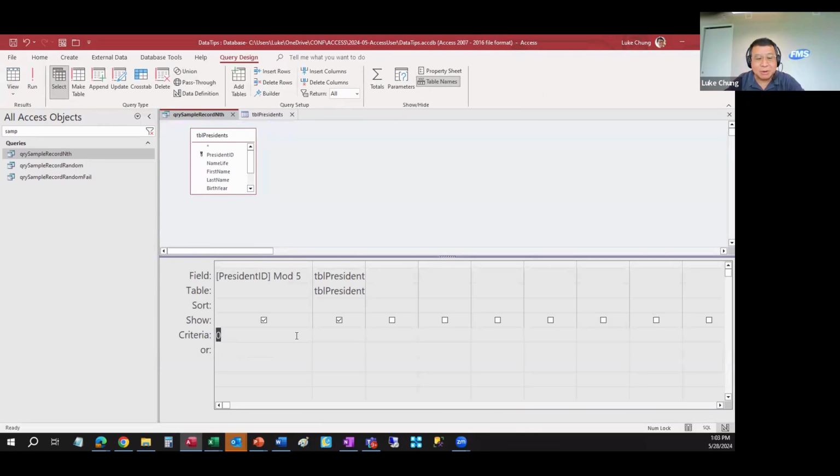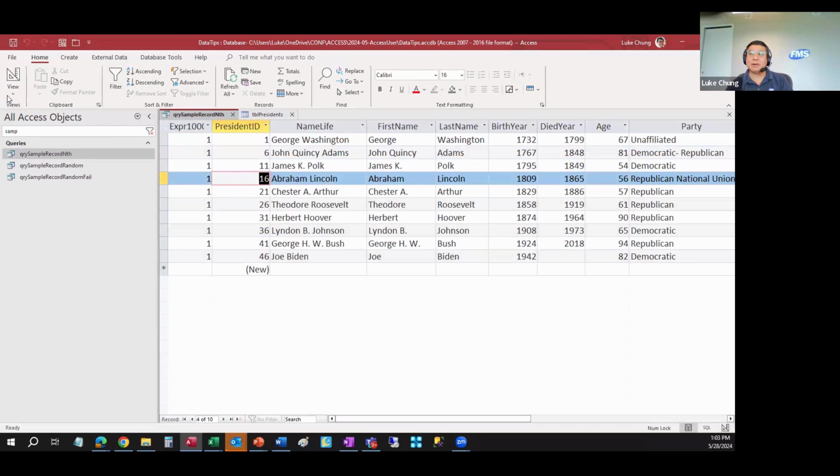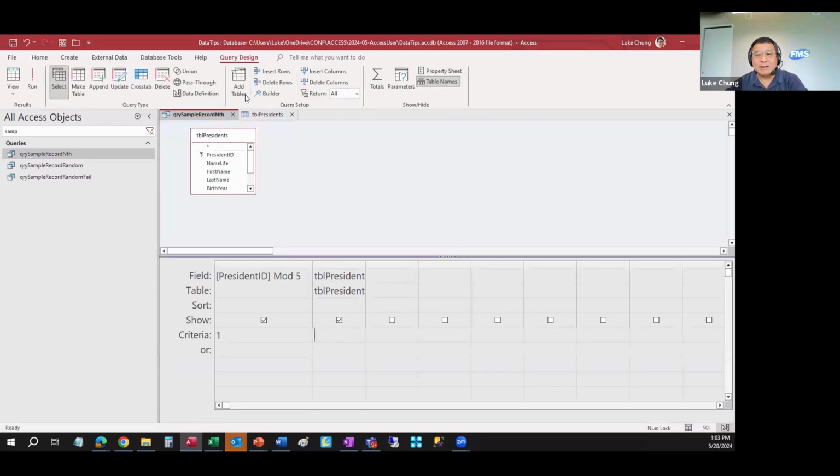Sometimes you may want to, instead of the 0 to get the fifth one, start with the first one, right? So you go 1 from George Washington, president number 6, 11, and so on. And so that is a very simple way to get the nth record from a table.